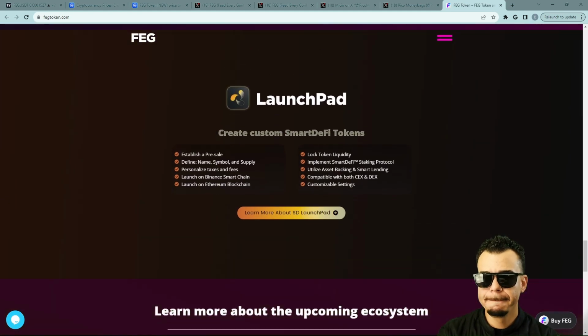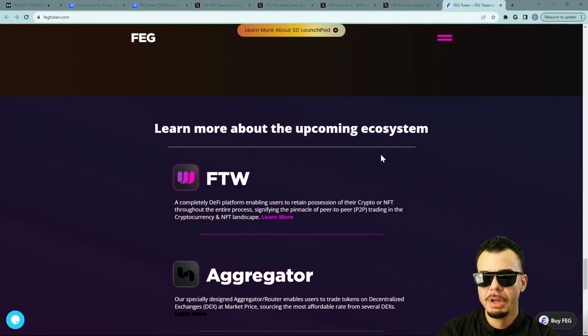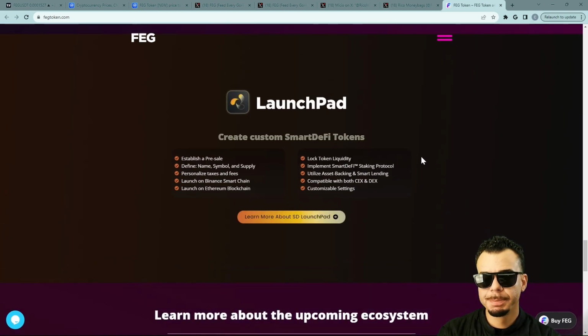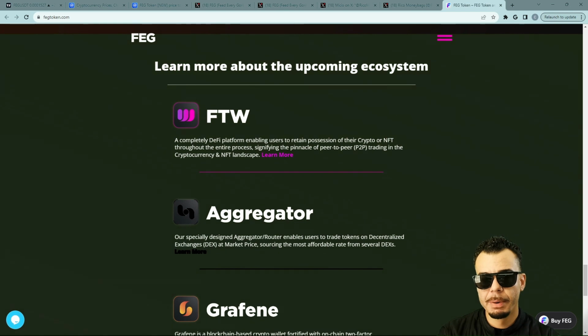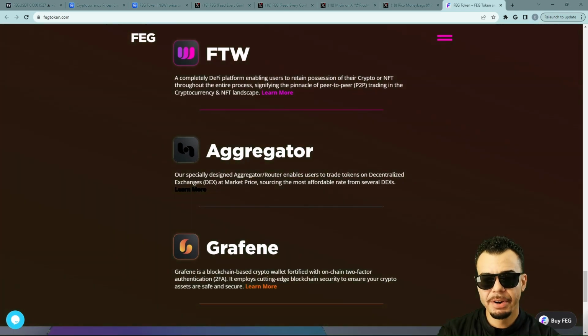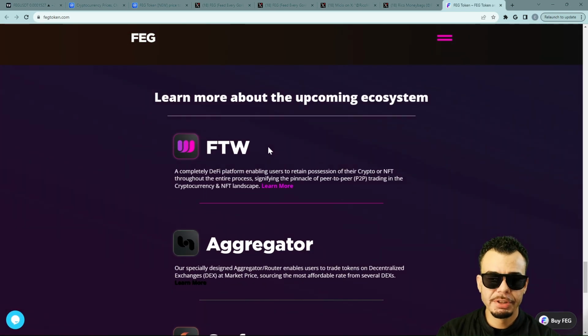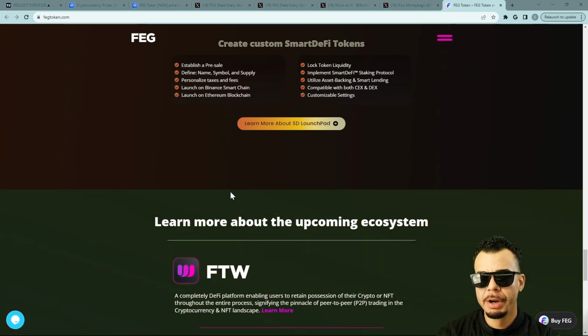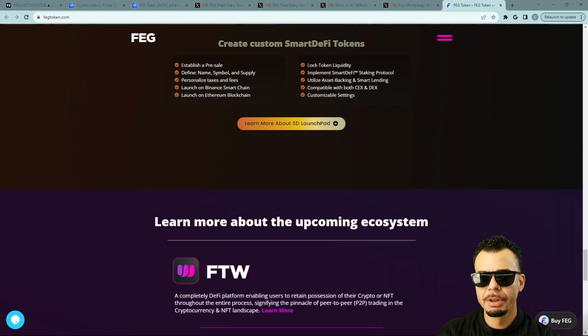This is the launchpad. This is where we'll have a poll on X, whether you want me to talk next about the launchpad specifically, the FTW from the wallet, the aggregator, or the Graphene wallet. I'll cover some of the stuff on this right here, but to go deep into it, I want to do a poll like that so we can all interact together and I can see exactly what you want. We went over some of this already, about how the launchpad works.